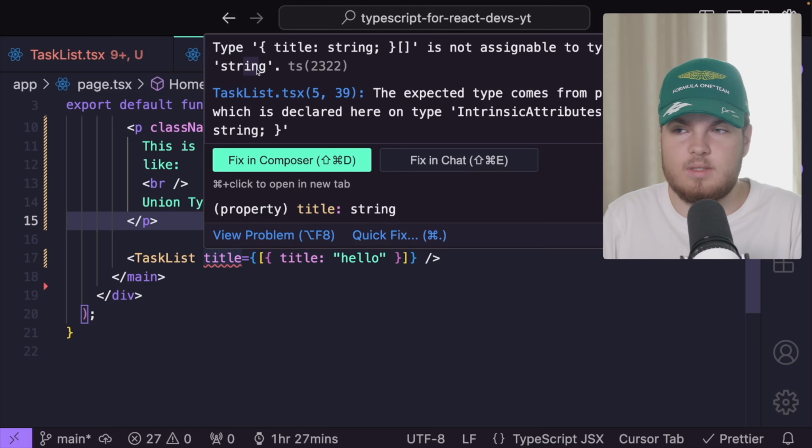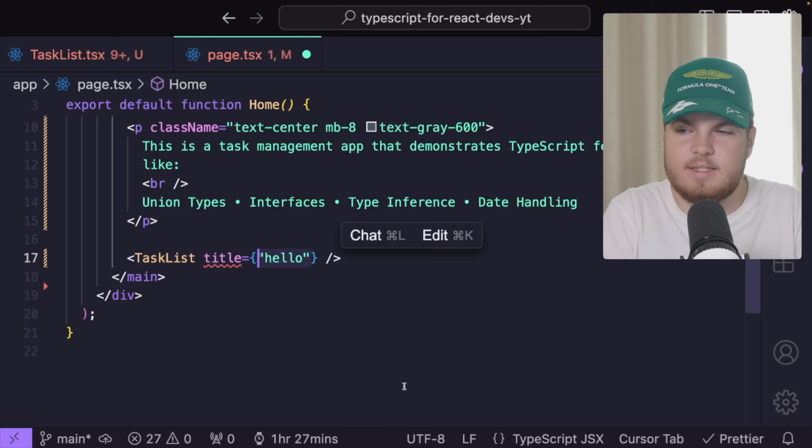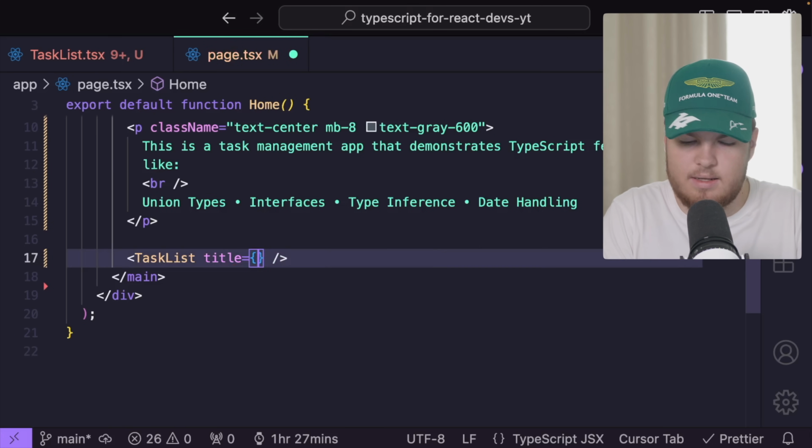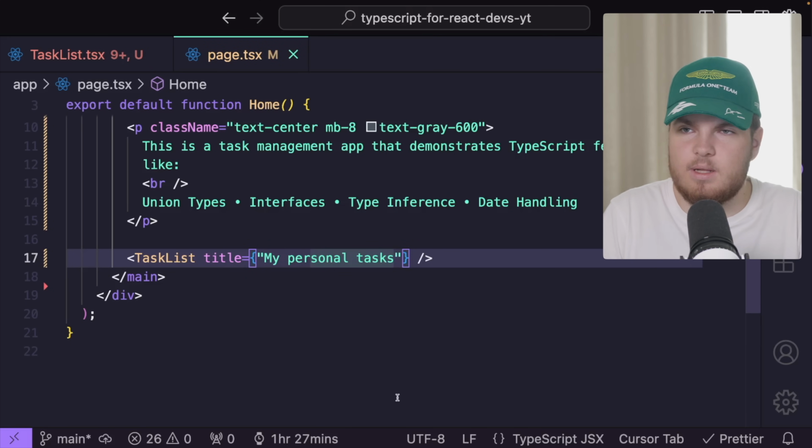My tip to you is always go to the last error message, to this one. And this error message is the one which in most cases gives you the most context to fix your problem. But we will come to that also a bit later on. For now, let's give our title again as a string, and instead of hello, this will be my personal tasks. Okay, this is now finished.